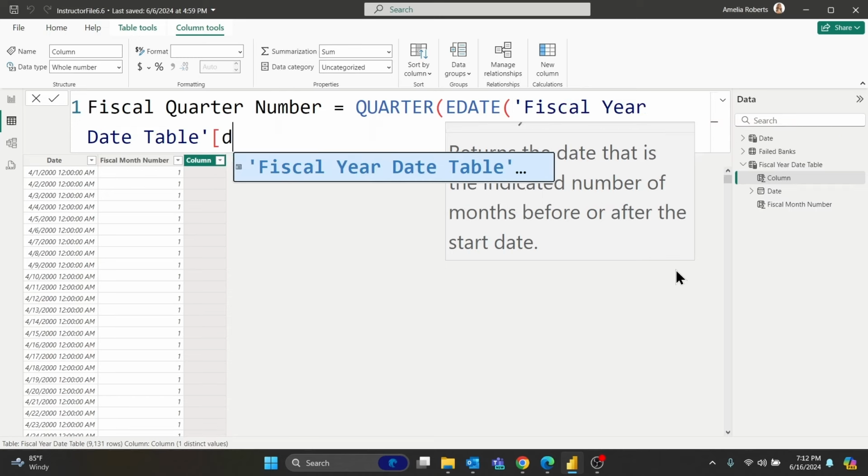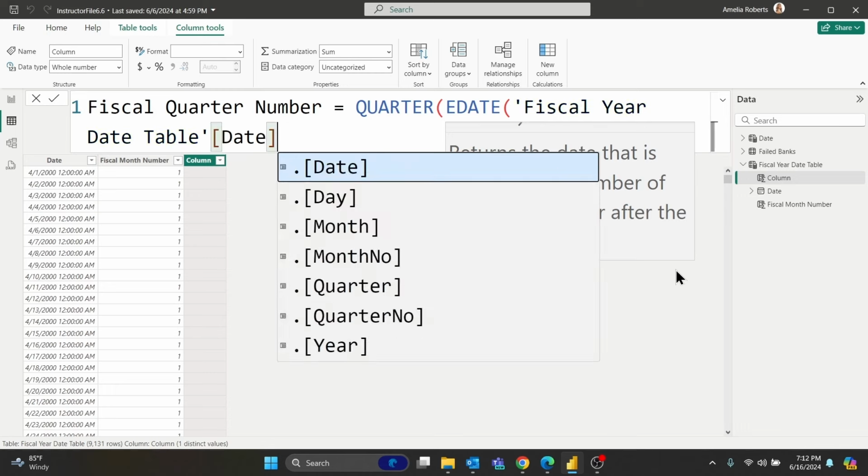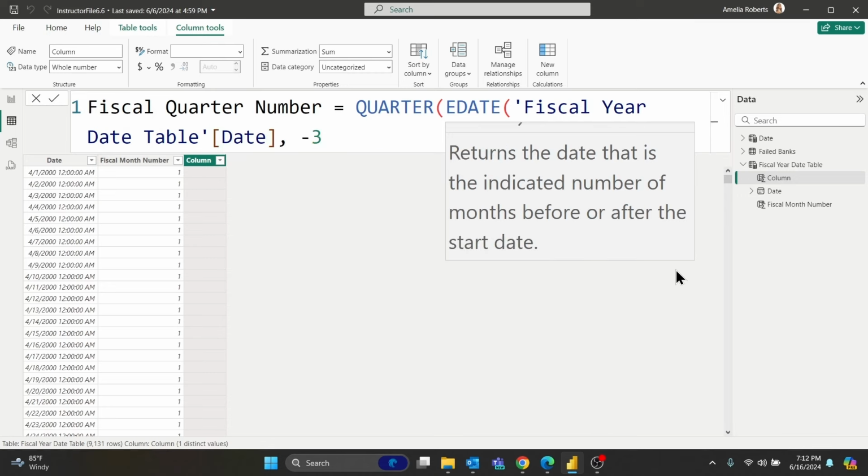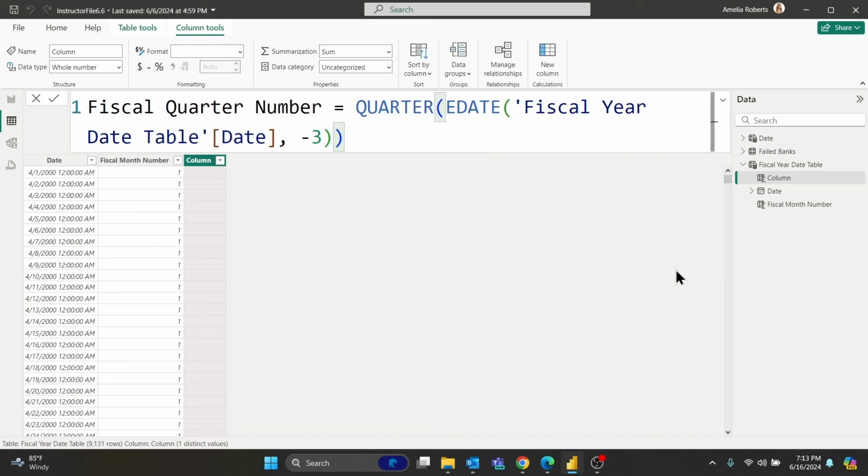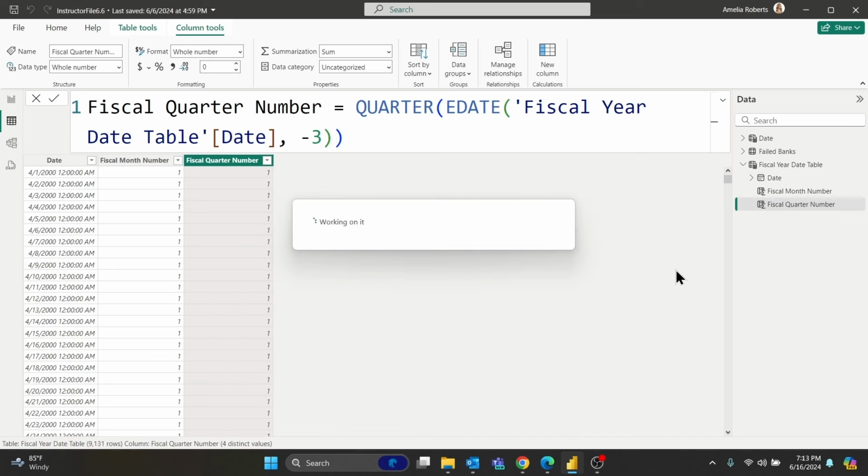I'm going to pull from my date column, comma, -3, and then a double parenthesis once again. So this is going to match my first 3 months, so April, May, June, as my first quarter. Let's hit enter. And there you go. So now you have your fiscal month number and your fiscal quarter number.